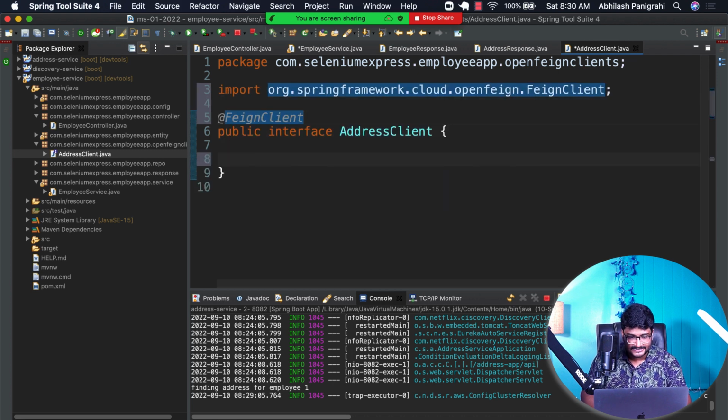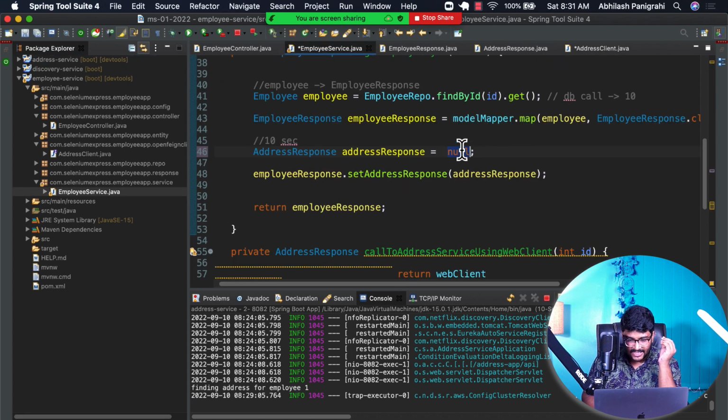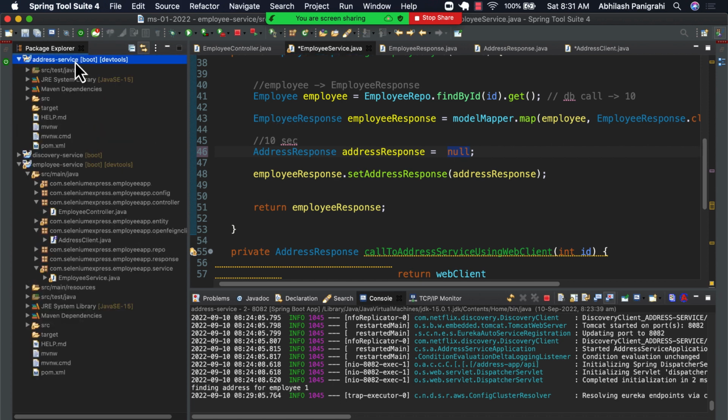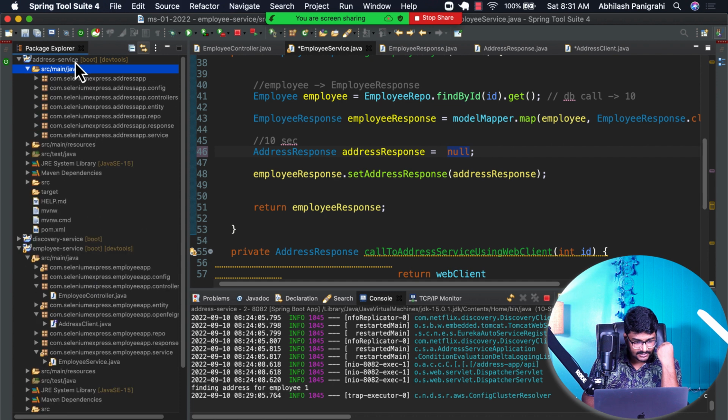The next thing, I will be designing the method. My intention will be, I'm making a call to this particular service. I want to call from here, and I will be giving an employee ID, and you're going to get me the address for that particular employee ID. And if you remember, we already have a controller handler method created in our address service.